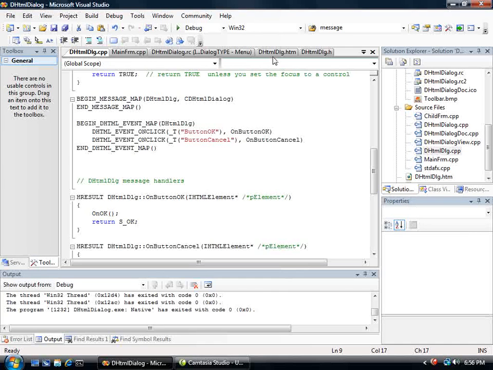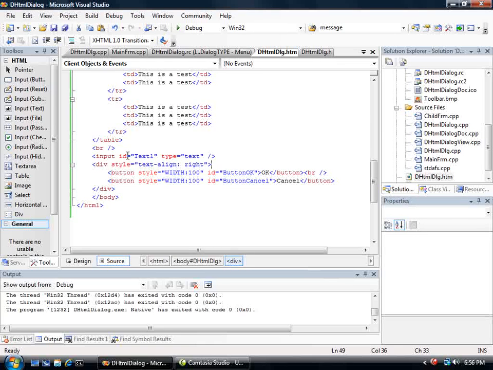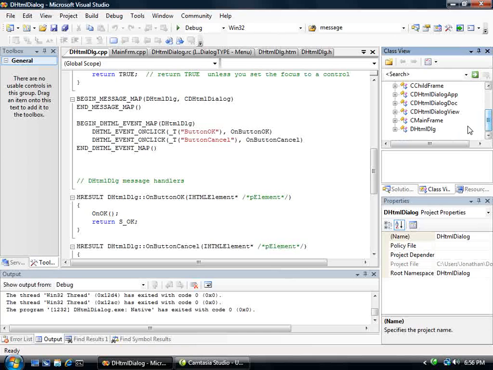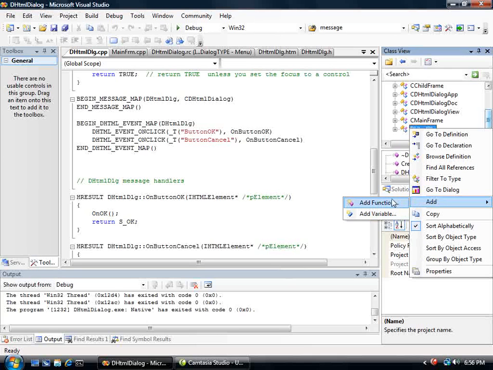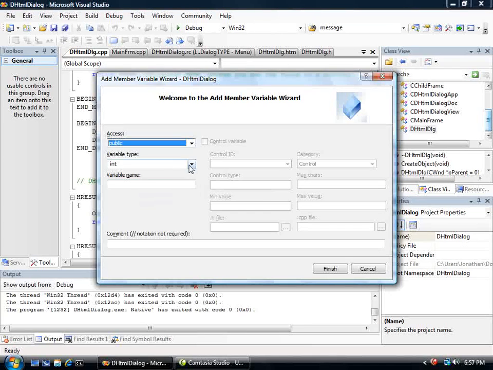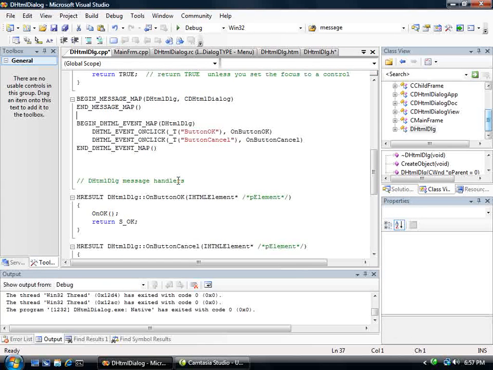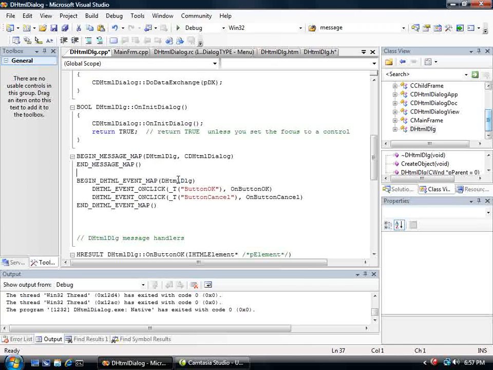Now we also have a text box, and we've given it an ID of text1, and so it'd be nice to be able to set that. So let's go ahead and we'll add a variable to our DHTMLDialog class, and we'll just make it a CString, m_sText. And we want to now make that control available from our code.